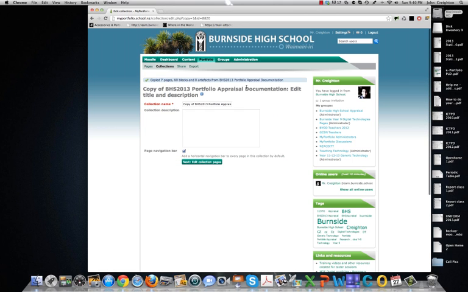Once you've copied the collection, it opens up to a new page, and we end up with this long file name called Copy of BHS 2013 Portfolio Appraisal Documentation. So what we actually want to do is just rename that. So I'm going to select it all, and I'm just going to type CZJ Appraisal 2013, and that's all there is to it. I could put the collection description in, but I don't need to.